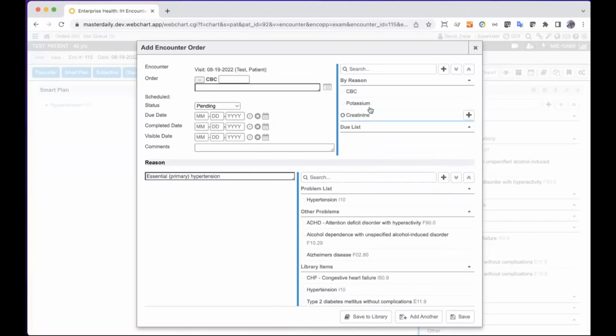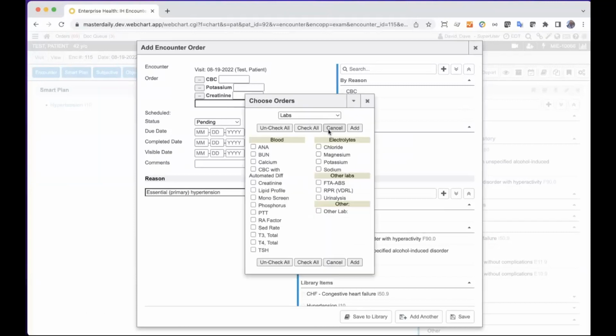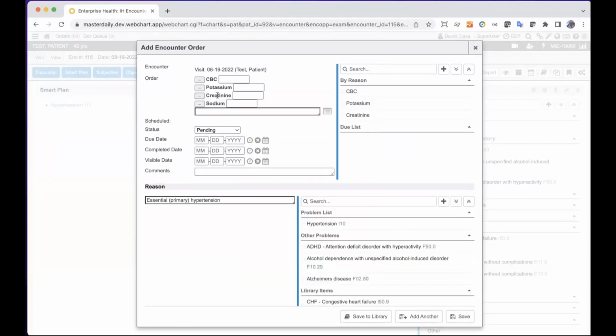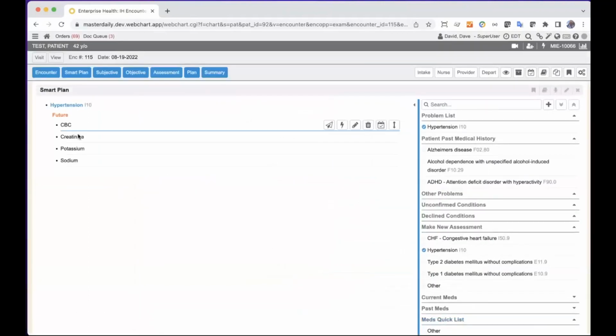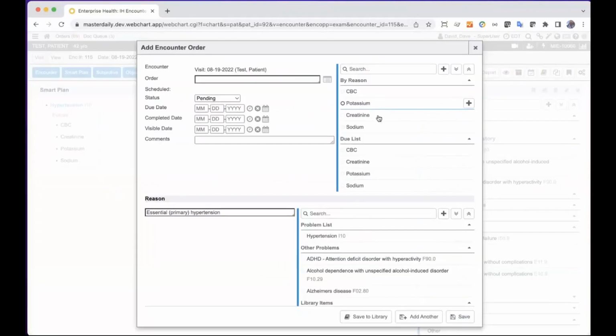So I can say I want to do a CBC, a potassium, and a creatinine, and then maybe I want to order something else. I want to add a sodium as well and hit add. And so now I'm adding a sodium to this and I hit save, and you'll see that I have hypertension and then these tests that I want to order with the sodium. Now the cool feature is that I added the sodium. Next time I go in and I do a hypertension on another patient, you'll notice sodium is in here by the reason.